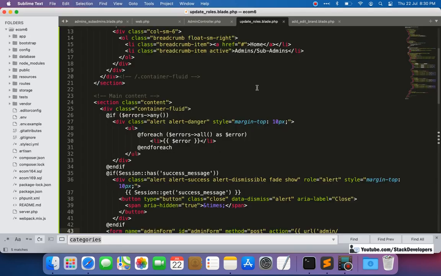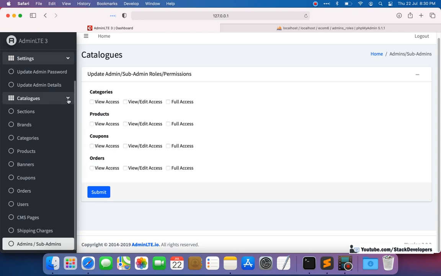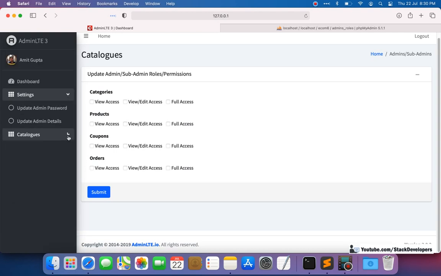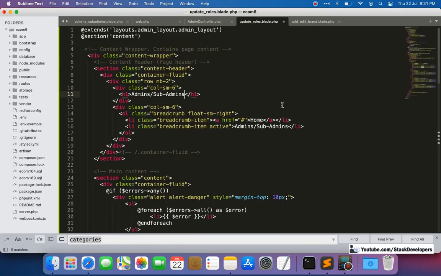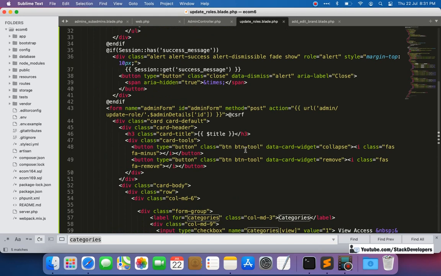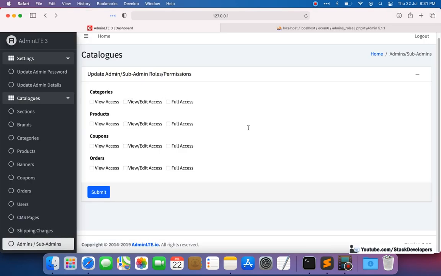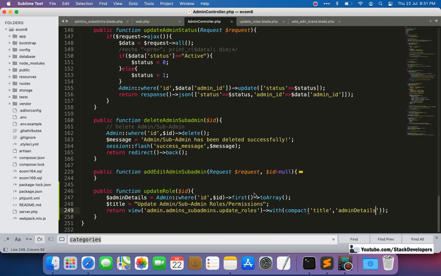Here we can do one thing, catalogs admin subadmin. Here we are going to add admin subadmin. Okay, so this one, the catalog, is given for all. Let me see. Yeah, okay, fine. So we can do one thing here, update admin subadmin, and here somewhere we can write the title. We are having update admin subadmin role permission.